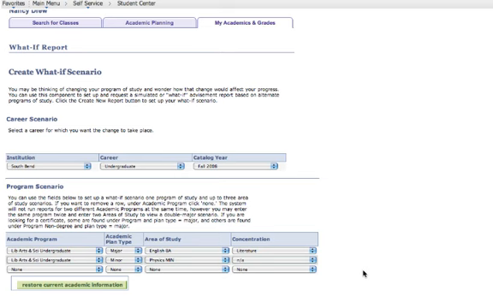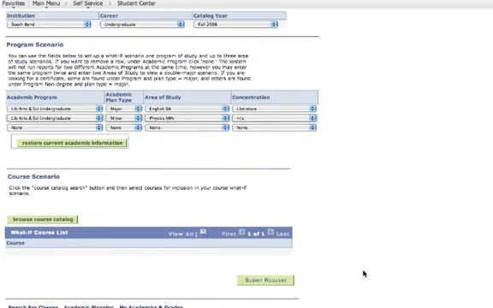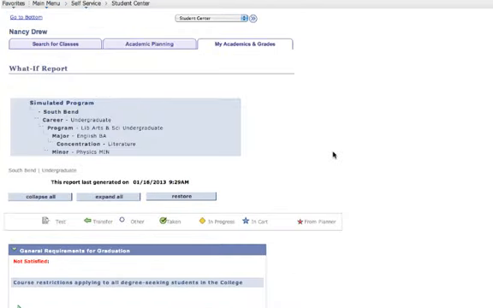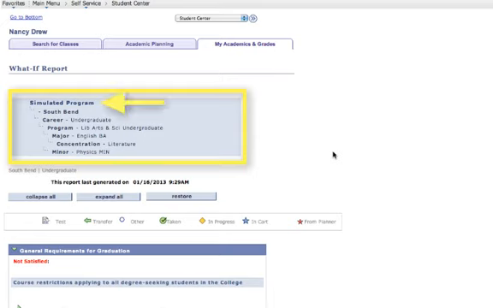Once we've completed our selections, we're going to scroll down and hit Submit Request. When the report first opens, you'll see the career map just like on the AAR. At the top of the career map, however, it reads Simulated Program. That just indicates that this is not an official advisement report, and just a simulation.